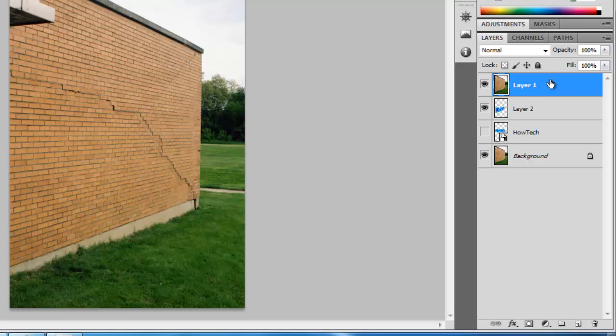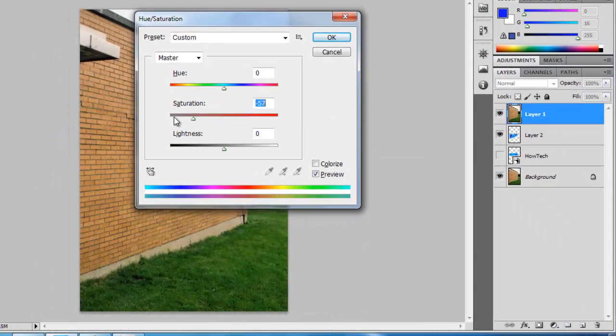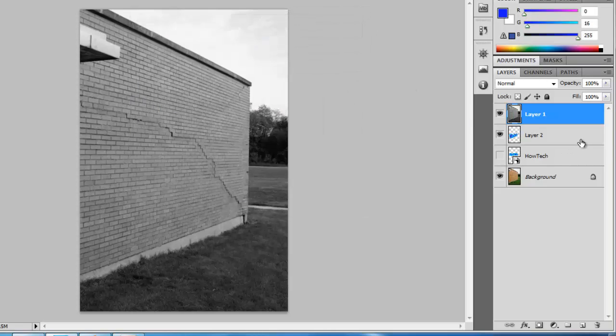Press Ctrl and U in the window, drag the saturation slider all the way to the left, then click OK. In the Layers panel, find the perspective text layer and hold Ctrl as you click on its thumbnail. A selection will appear, then click the Layer Mask icon at the bottom. Now click the wall image thumbnail to the left of the selection we just created.